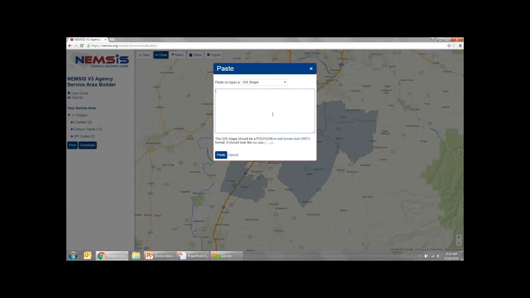Okay, so that's the paste feature. Any questions about using that feature?